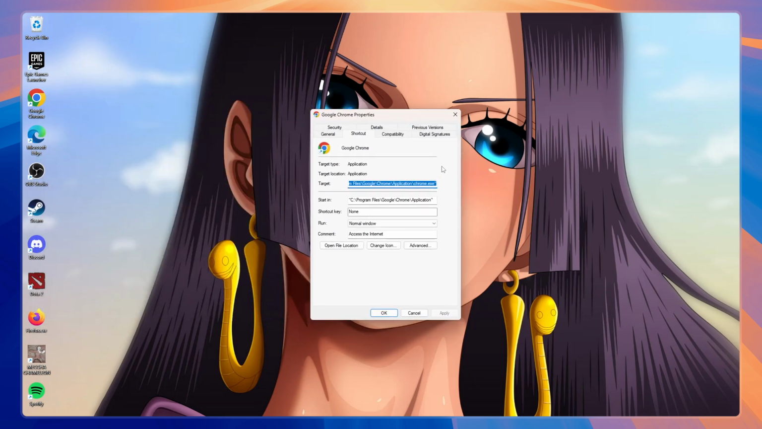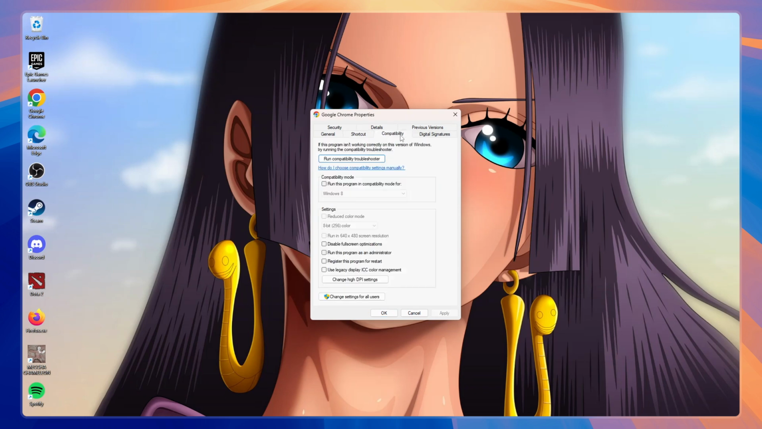Once the Properties window opens, navigate to the Compatibility tab at the top. You'll see several options here that control how the program runs on your system. What you want to do is check two specific boxes. First, check the box next to Disable Full Screen Optimization, which can sometimes interfere with Chrome's ability to launch properly. Then, check the box that says Run this program as an administrator. This ensures Chrome has the necessary permissions to open and function correctly.